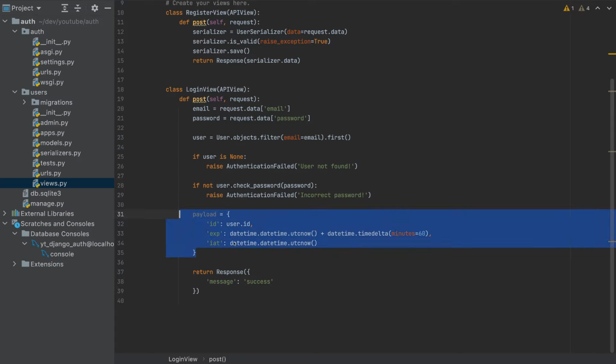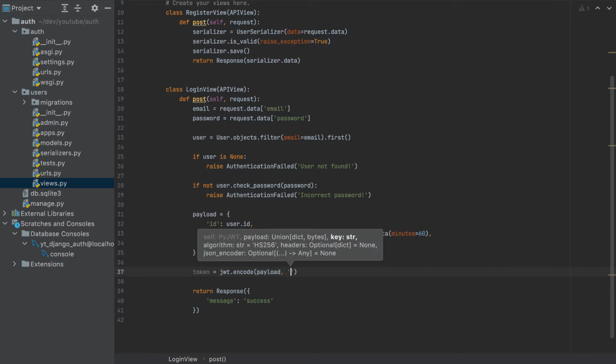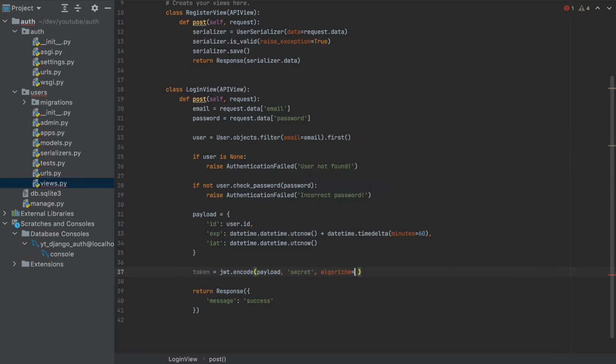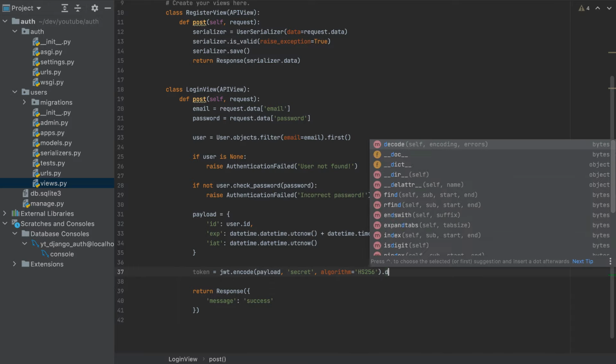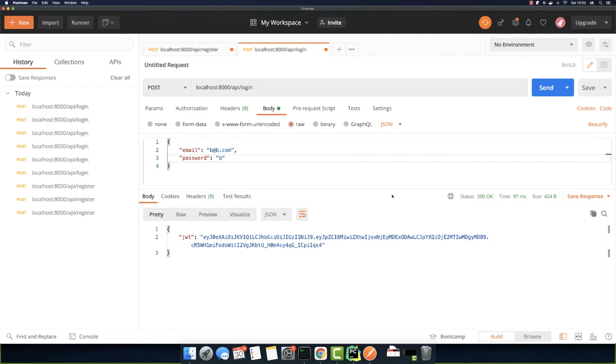So these are the data that we want to use now, and let's create the JWT. Token is equal to jwt.encode. We need the payload. The second parameter is a secret, so you can put the secret in your application wherever, but I will put it here directly. And the last one is the algorithm, which I will put HS256, and that's it. And the token, I will decode it to UTF-8. So this is our token. Let's return it here. So jwt will be equal to this token. And let's see what it looks like. Send the request, and this is our JWT token. This will be used in order to log in our user.